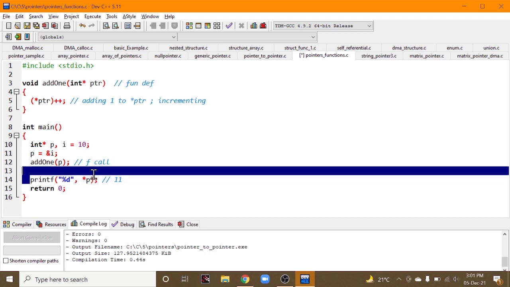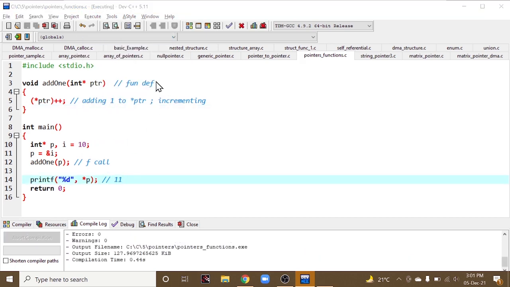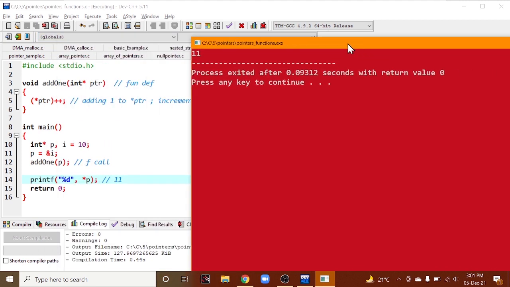And after that, printing that pointer. Initially that was 10. So after increment, what happens? Increment is nothing but increasing the value by 1. So 10 plus 1 is nothing but 11. So the output you must get is 11. Let us check it. And you can check that, 11.